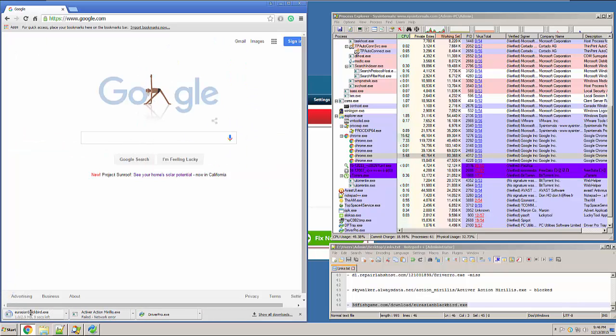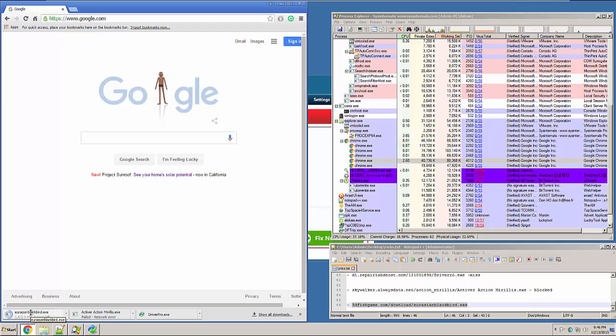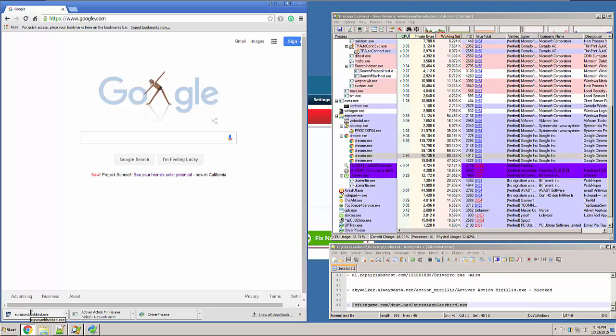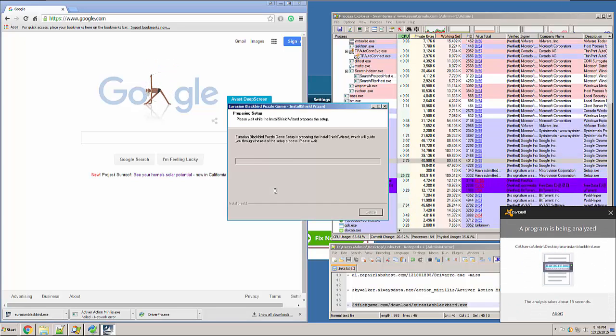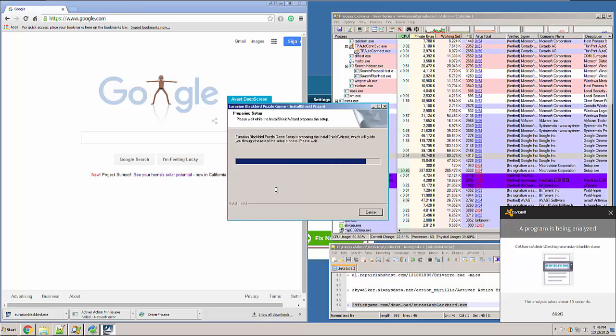I'll go ahead and test this one. Okay, it is downloading. Let's see when it gets done here if it does anything. Program is being analyzed. Okay, so this is actually, so it does actually have the auto sandboxing in this version. Okay.